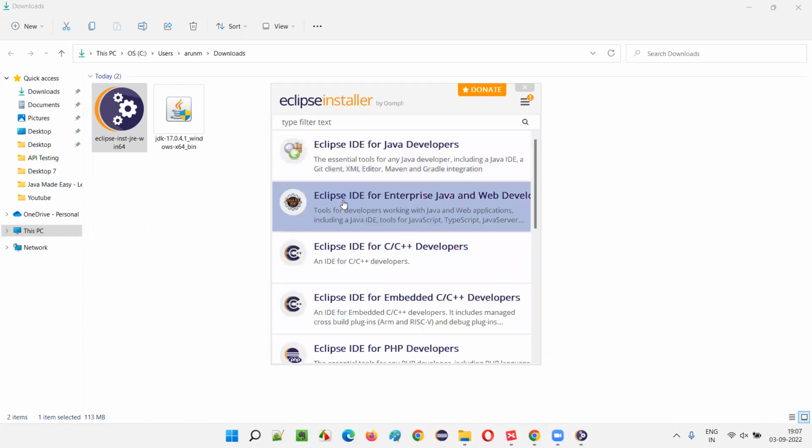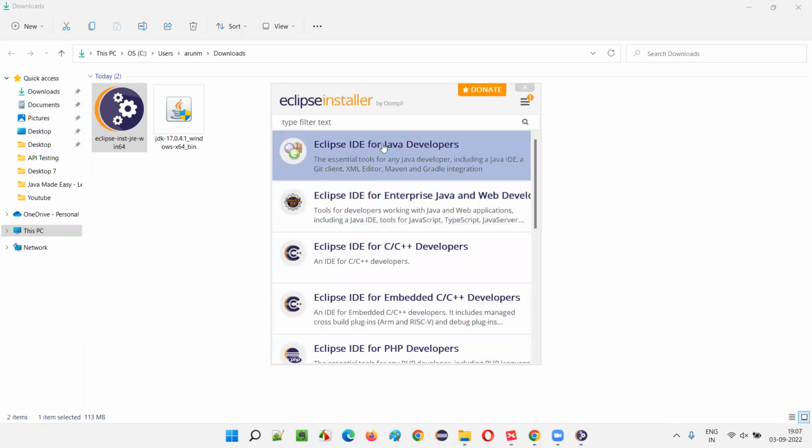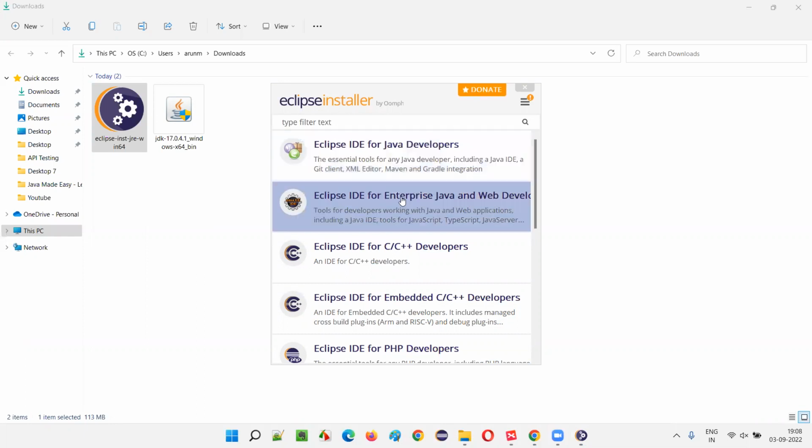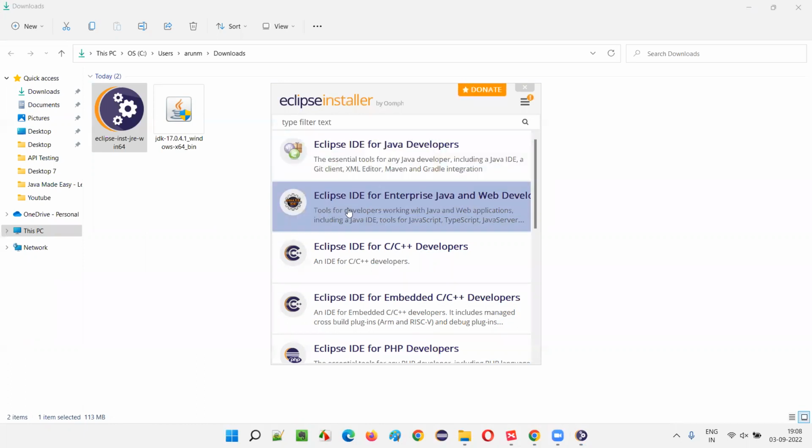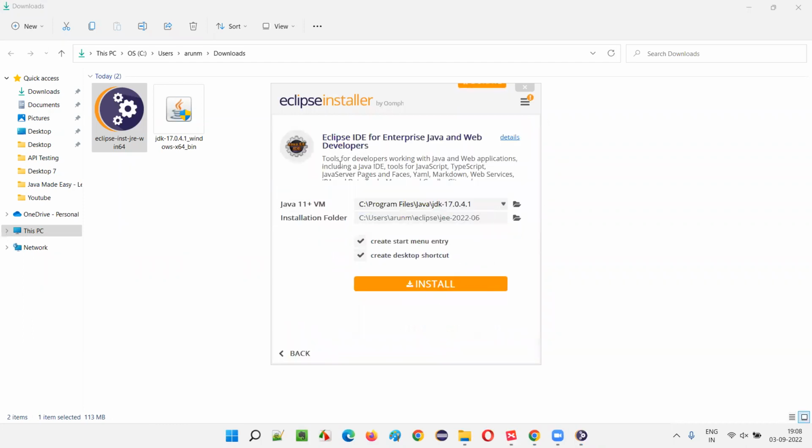This Eclipse installer is showing us different options: Eclipse IDE for Java developers, Eclipse IDE for enterprise Java and web developers, and so on. The first one is a basic version of Eclipse IDE. Since they are providing enterprise for free, why not go with the second option? It has a lot of advanced features compared to the first version. Select that, and you'll get this install button, and it will be installed at this location, under my username folder, Eclipse.